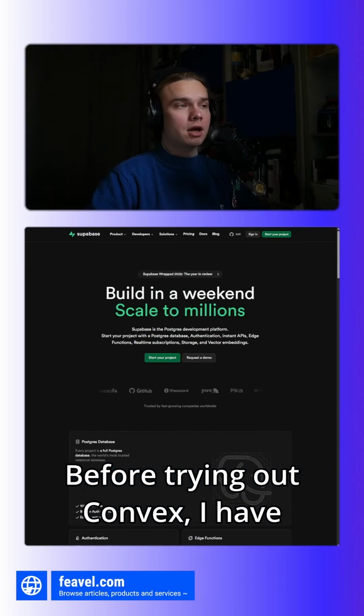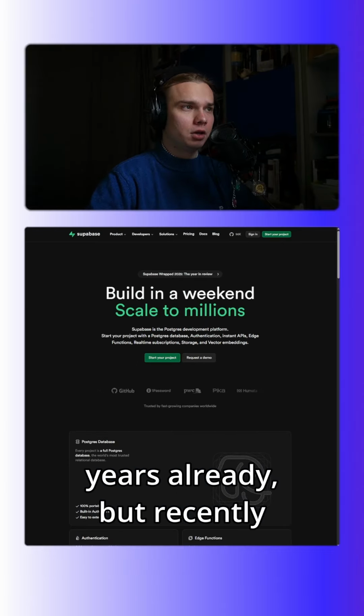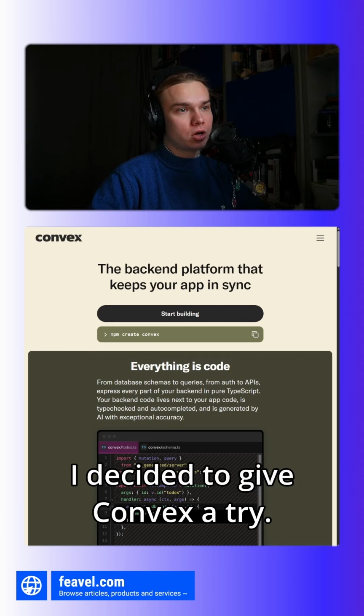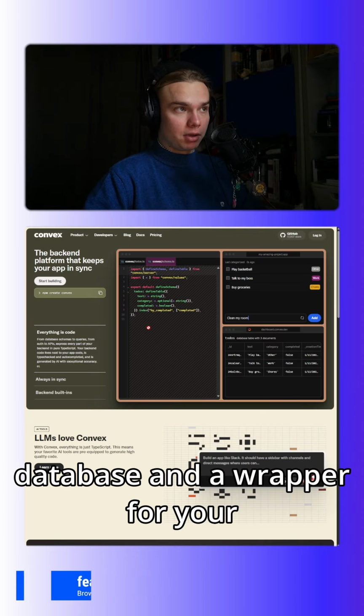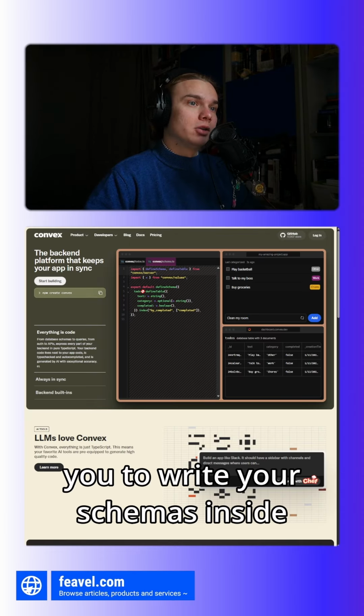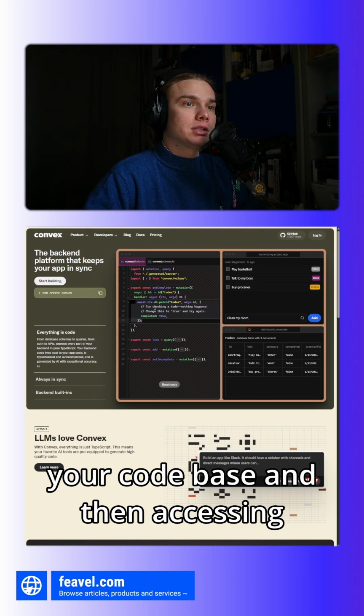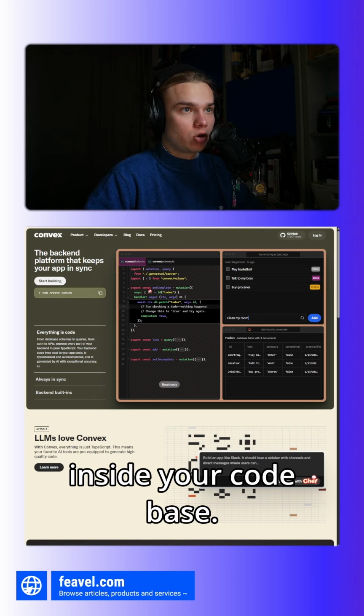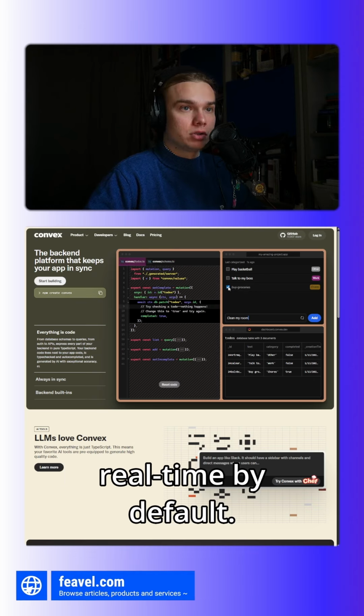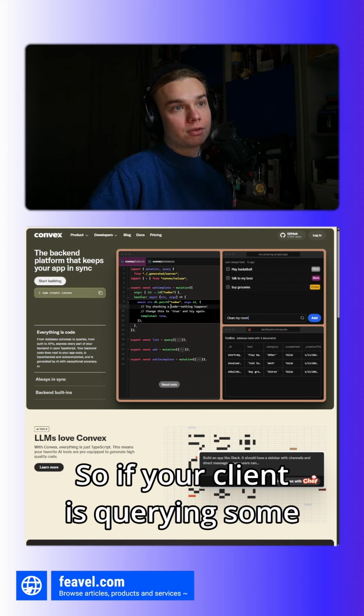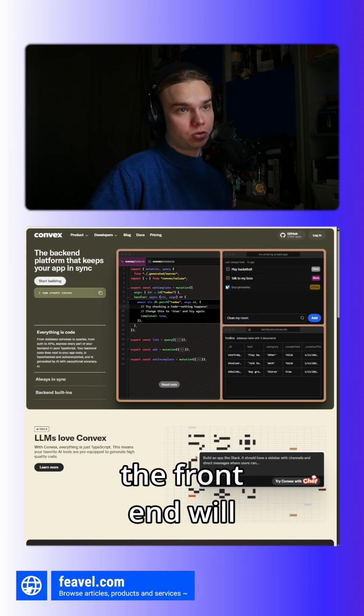Before trying out Convex, I had been using Supabase for several years already, but recently I decided to give Convex a try. So what Convex basically is, it's a database and a wrapper for your database that allows you to write your schemas inside your code base and then access them by writing queries inside your code base. But then also the queries are real-time by default. So if your client is querying some data and it updates on the server, the front end will update immediately.